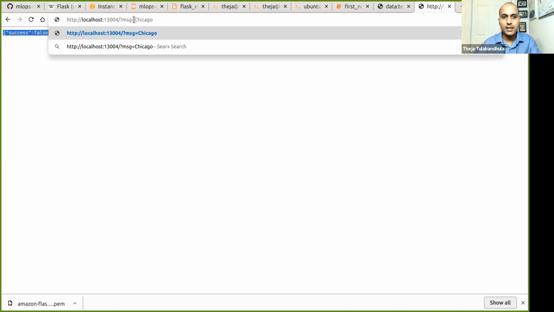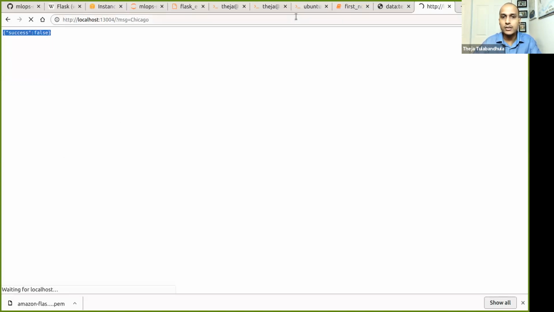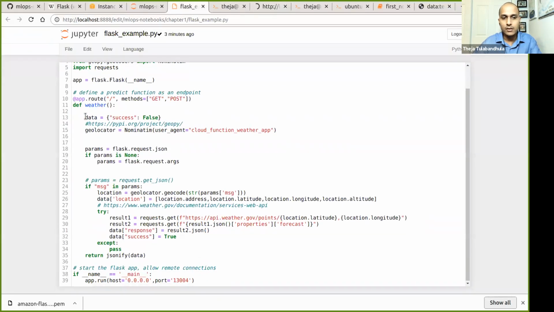If I send this and press enter, ideally what the code should do is pick up the request and immediately trigger this function, and the function creates a dictionary. I don't recall what the equivalent is in R off the top of my head, but it creates a key value pair with success being false. And then it first geocodes. Geocoding is a way to figure out, from a rough address or rough geolocation, what the correct geolocation is.